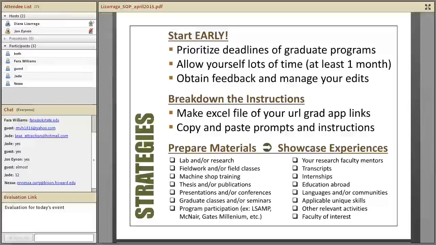One of the biggest gifts you can give yourself or help students understand is the gift of time. Start early. Prioritize all the deadlines of the graduate programs, because you'll see once you apply to certain programs, some are due in the beginning of December, some may be due at the end of December, some might be due in early January. And so you want to make sure that you're working on the ones that need to be done first, prioritizing those ones.